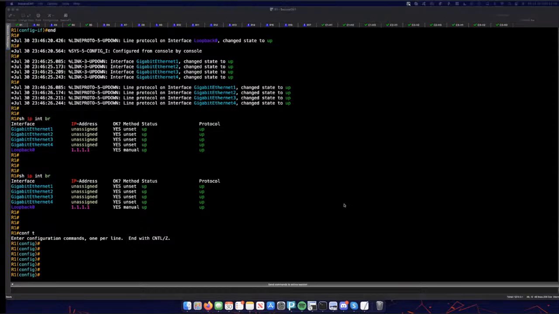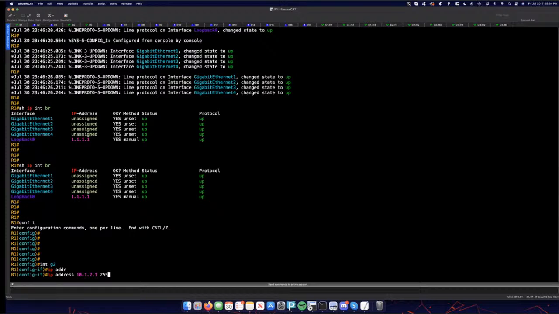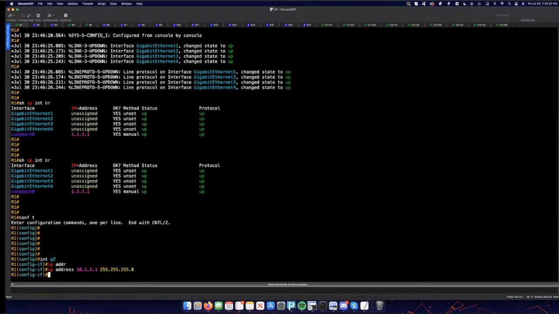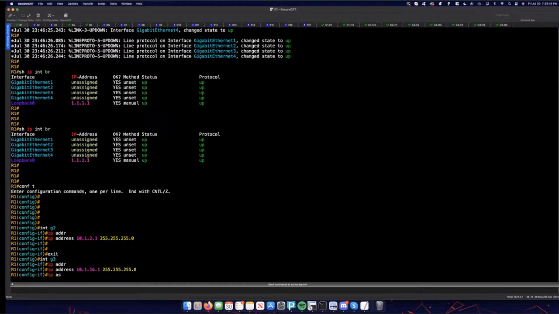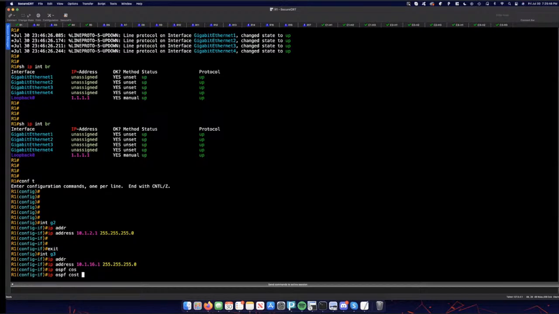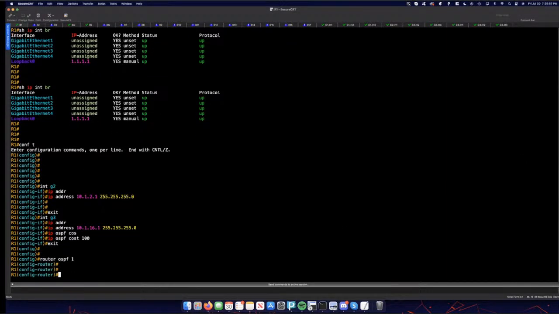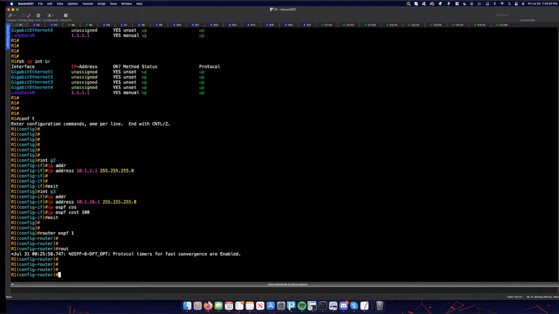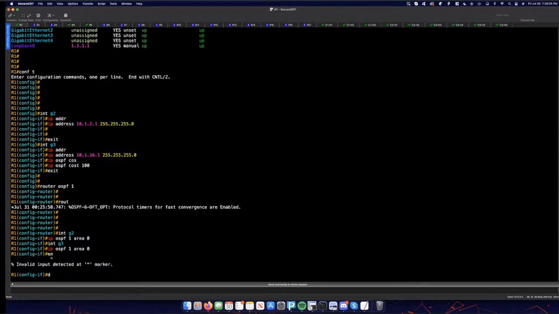And I'm going to leave gig 1 unconfigured, and you'll see why in a moment. I'm going to go ahead and configure the IP address here. And while we're here, I'm going to set up OSPF. 10.1.16.1. I'm going to make the OSPF cost here 100. That should be that. And from here, I'm going to run OSPF with ip ospf 1 area 0, int 3, ip ospf 1 area 0.